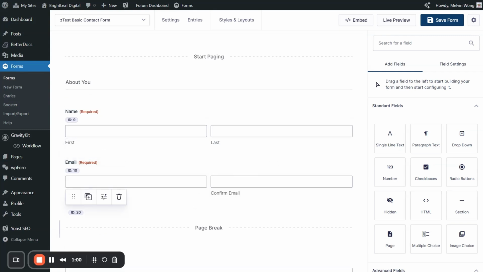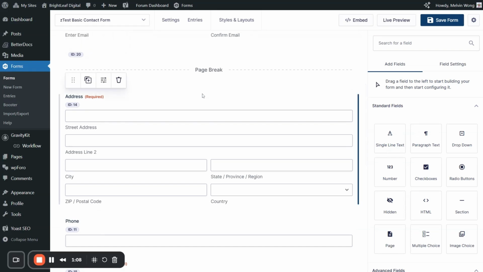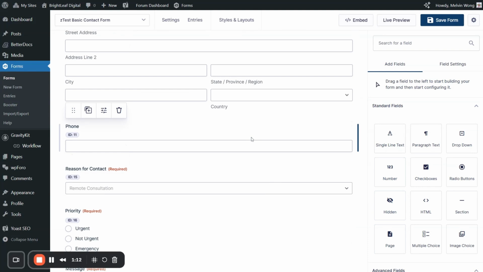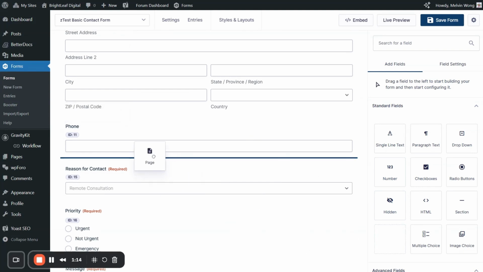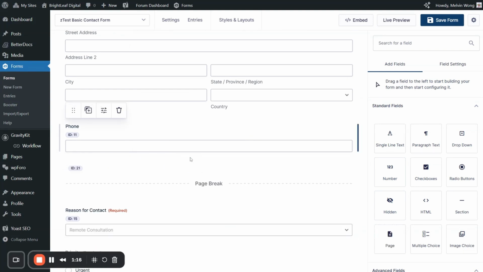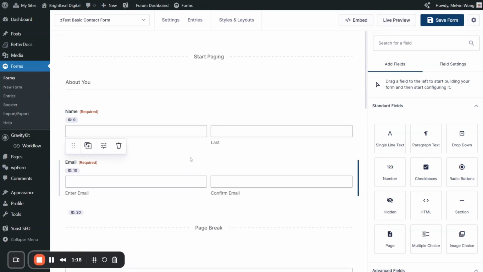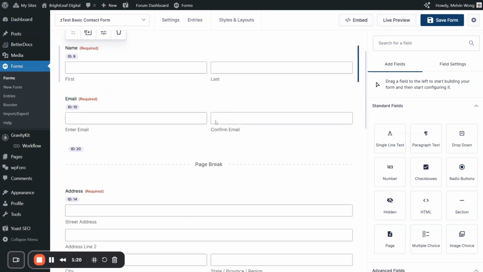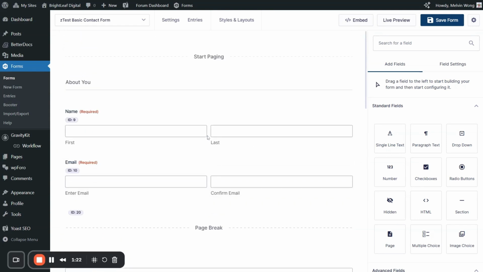There we go. Now there's a page break. And you'll also notice that there's now a start page. Then we can place another page underneath phone. There we go. Now, with this, you already have a multi-page form.